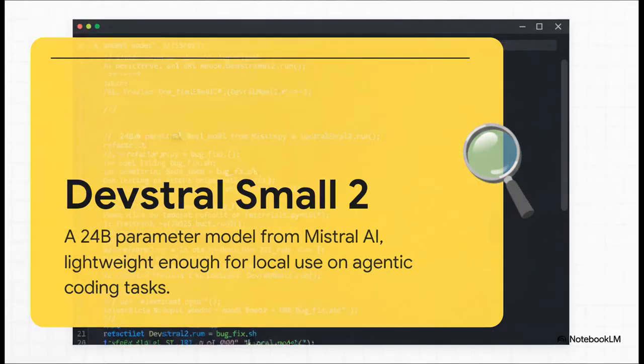So who's the brains of the operation? That would be Devstral Small 2. This is a seriously impressive model from Mistral AI, and it's built specifically for what we call agentic coding. So don't think of it as just a fancy autocomplete. Think of it as an agent that can reason, plan, and actually execute complex changes across your entire project. And that small part is huge. It's lean enough to run great on a modern laptop.